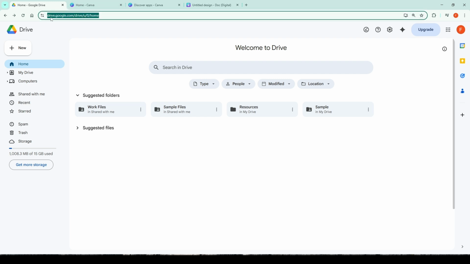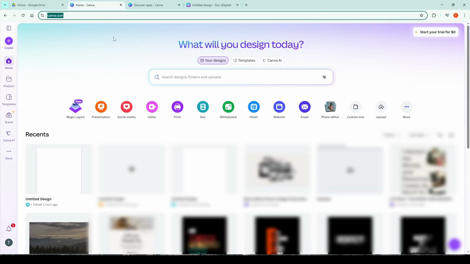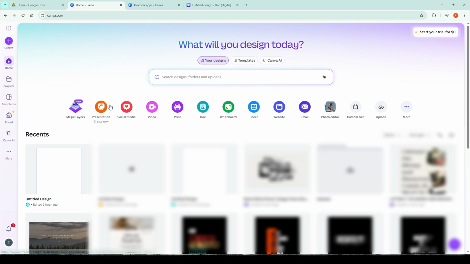Start by opening your browser and going to the Google Drive website. Make sure you're already logged into your account where your files are stored. Next, open a new tab and go to the Canva website. Make sure you're also logged into your Canva account.